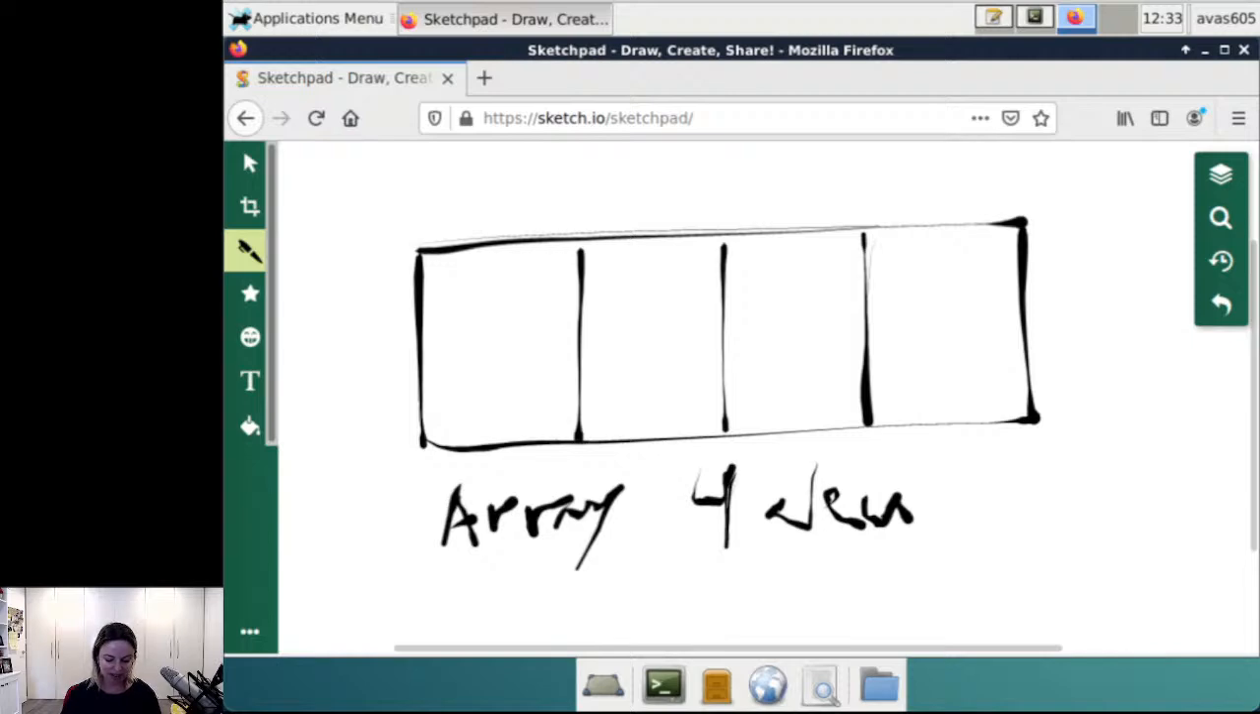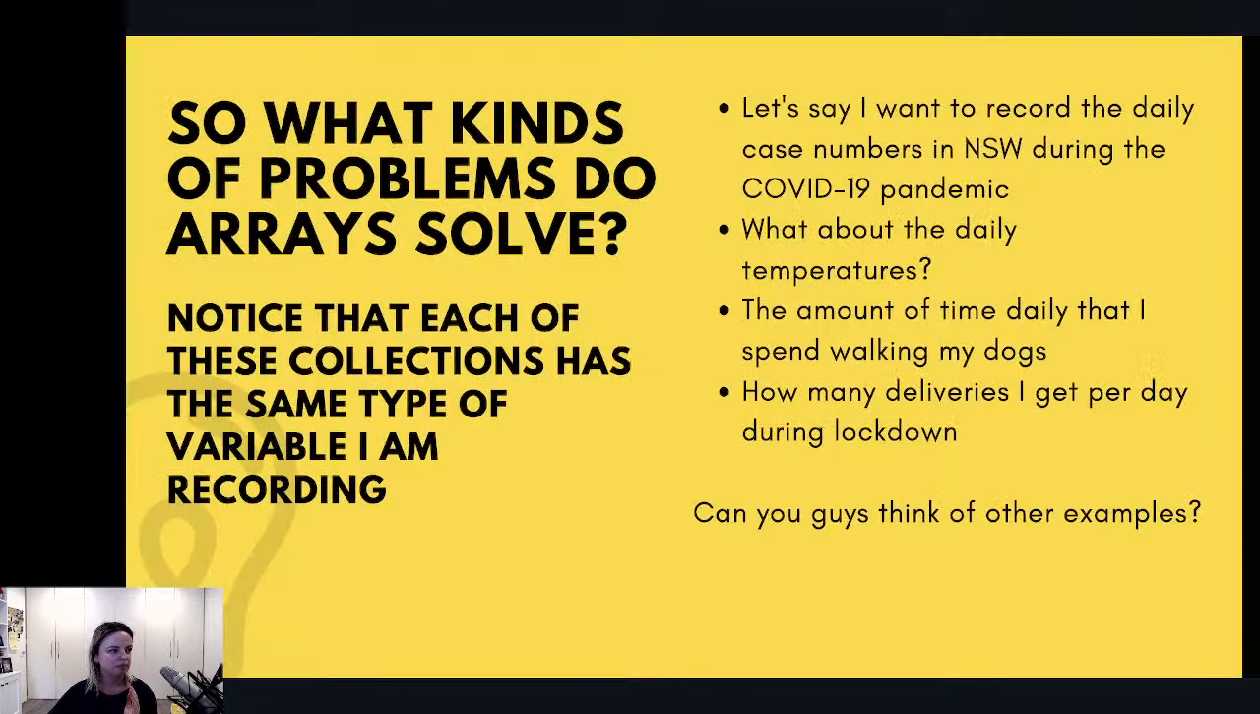Okay, so let's consider for now the most important thing about an array: each array collects things of the same data type, okay? So for example, let's say I want to record the daily case numbers in New South Wales during the COVID-19 pandemic. That lends itself to an array. Each section of it is going to be an integer to record the daily numbers. But they're all related because they all relate to the same concept. I'm recording the daily COVID-19 case numbers, and so it's going to be an array of many ints.